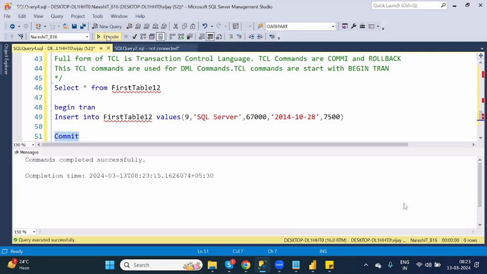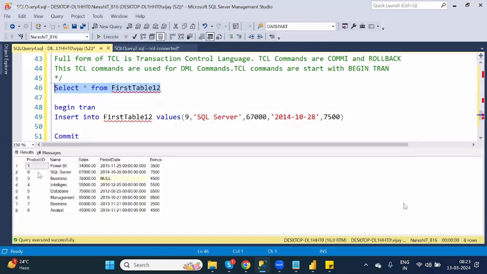Select this command and execute. Whenever you click on commit, whatever record you inserted, updated or deleted is permanently saved in that particular table. Understand clearly or not? Once you click on commit, the DML commands are permanently saved in the table. After that, execute this table again. Every time you execute this table and see the records, you will see the 9th record. Understand clearly or not?